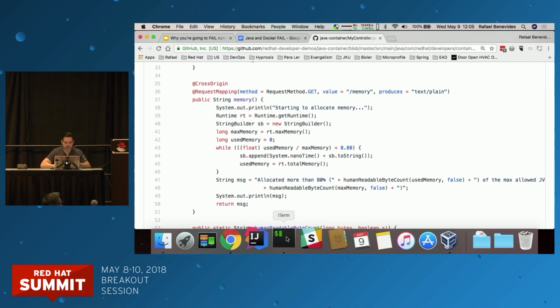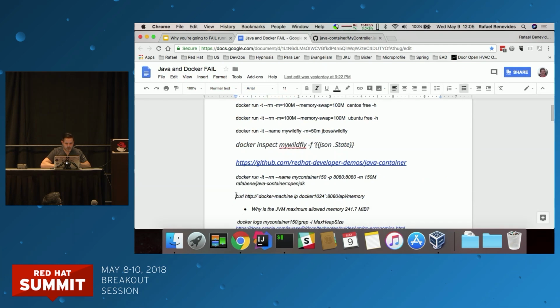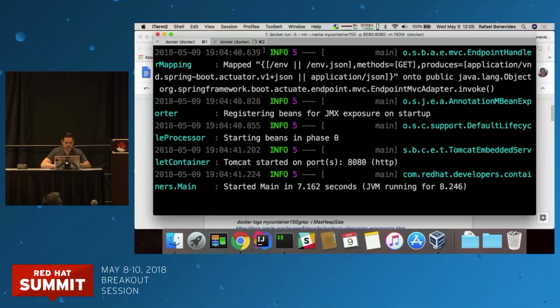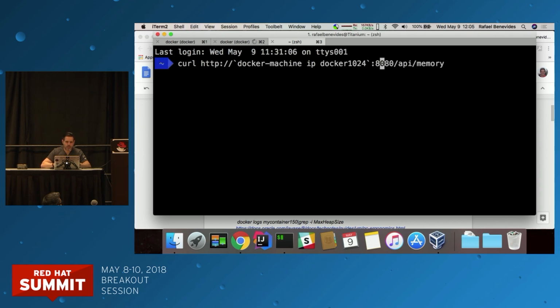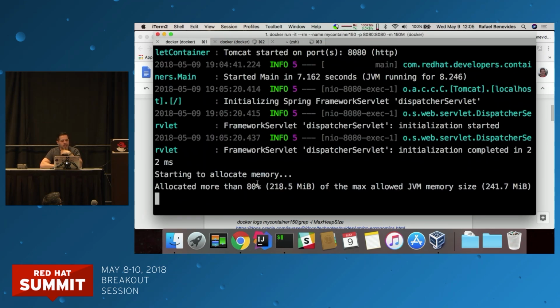So let's try to access that using curl. Curl the Docker machine IP and the endpoint that I prepared. So you can see here that it's starting to allocate memory, and it worked. Allocated more than 8% of memory. Almost 220 megs of the max allowed memory of 241.